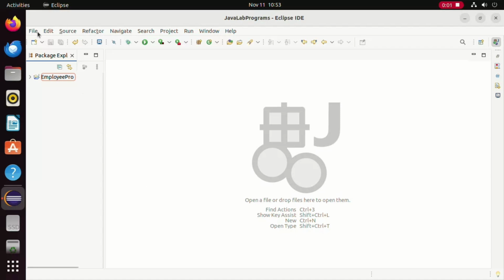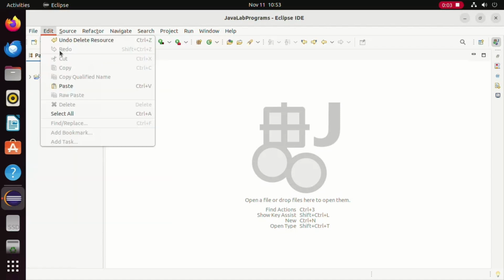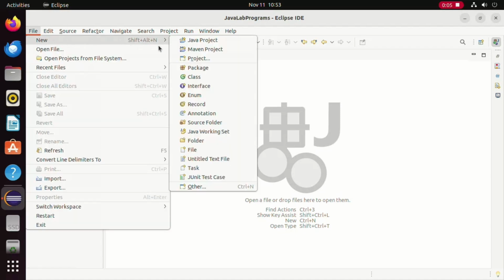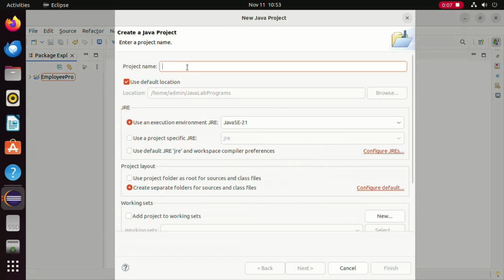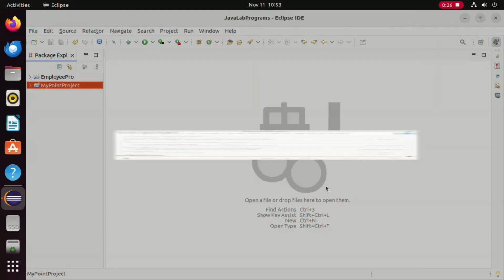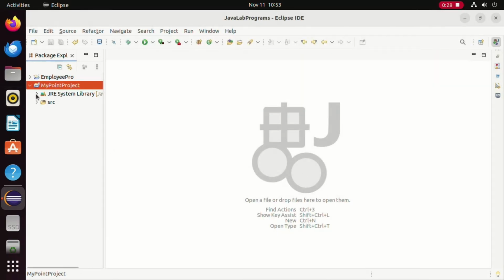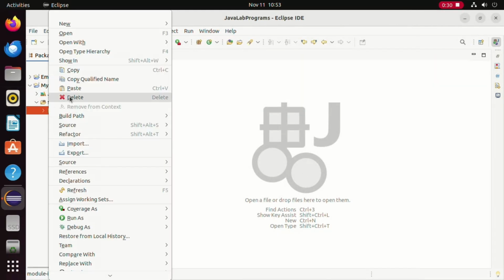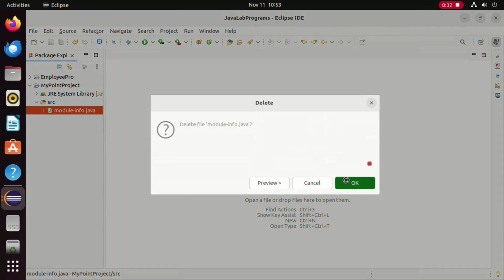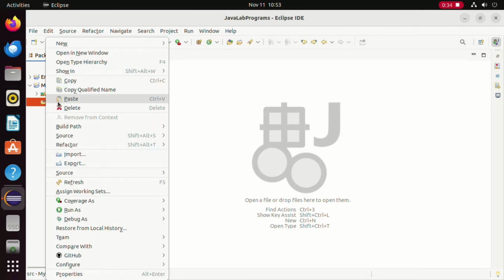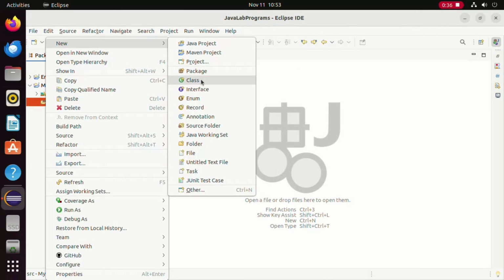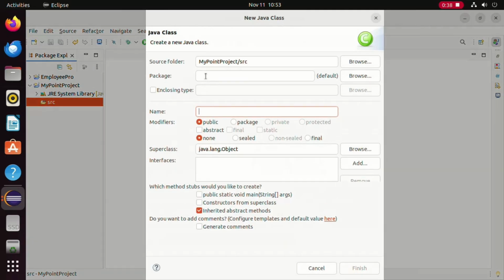Hi everyone, today we'll go through a tiny Java project, MyPoint project. I'll explain every line of code and show the output. This will teach you classes, constructors, this, method overloading, and how to compute distances. We are using the same Java 21 and Eclipse Java Developer Edition. Let's dive into the code.